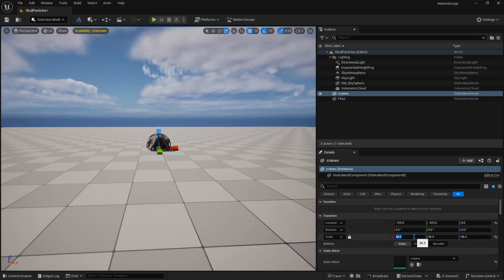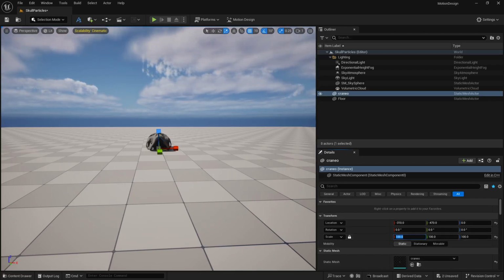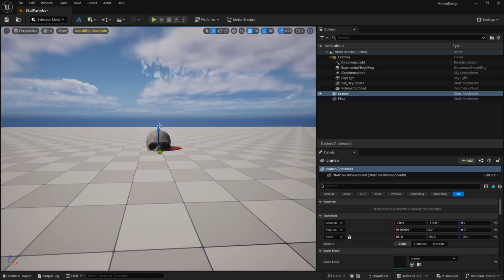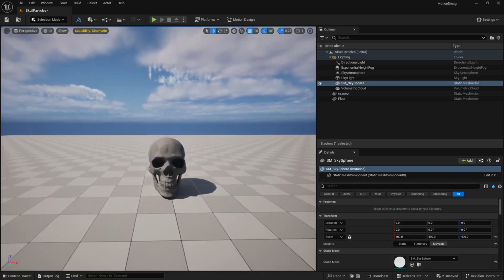So let's just do 100 here, in all the axes of X, Y and Z. Now let's rotate it by pressing the E key and rotate it 90 degrees. Okay, let's just do 80 degrees right now and take it upwards here. And now you can see we are having this skull.